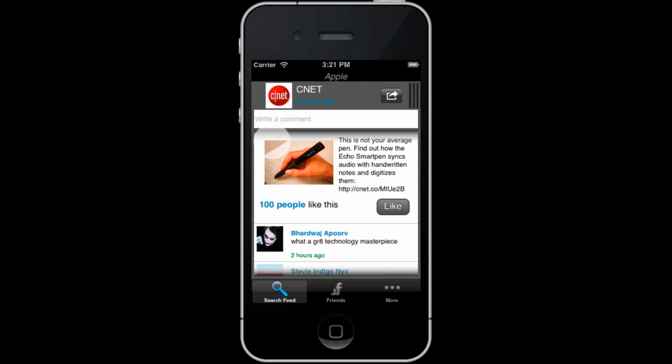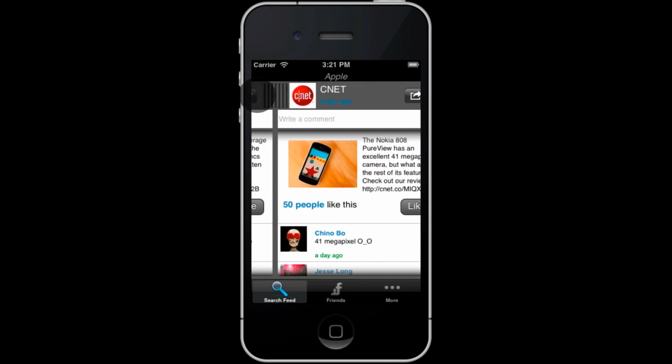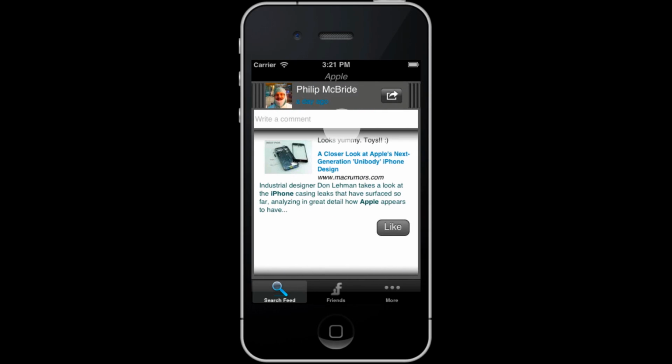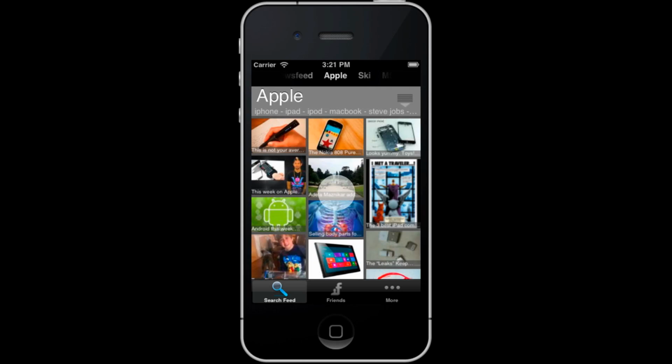If I've got 60 seconds, I'm waiting in line to order a sandwich or a cup of coffee, and I don't have hours to scroll through my otherwise unfiltered newsfeed, I can very quickly get an overview of Apple-related topics by applying this filter. So I see this particular post from CNET, another one from CNET, a post from a friend of mine. So it's a very quick way of getting an overview of the posts in my newsfeed on just the topics that I care about.